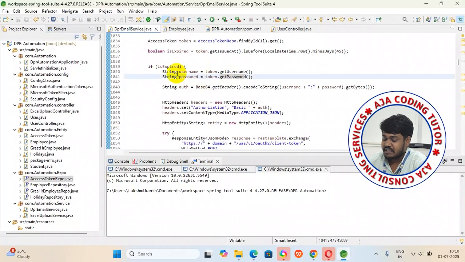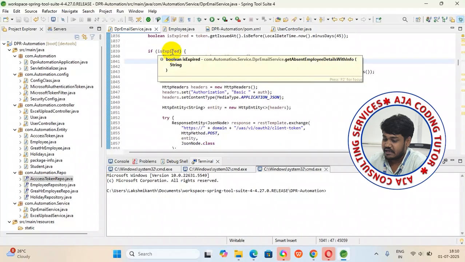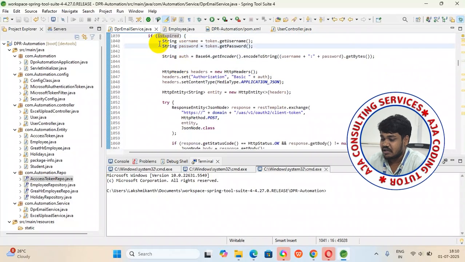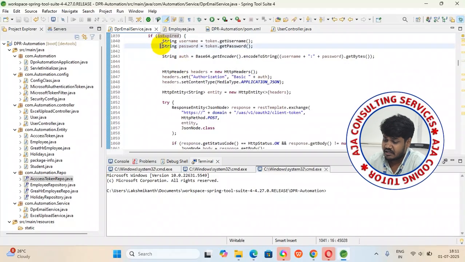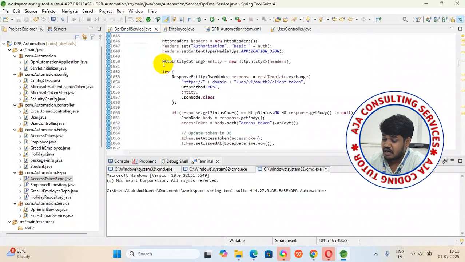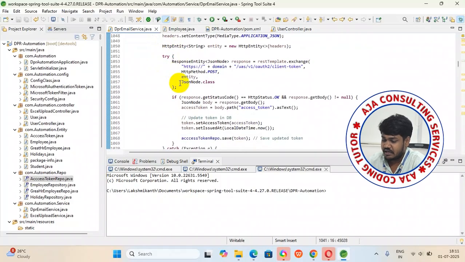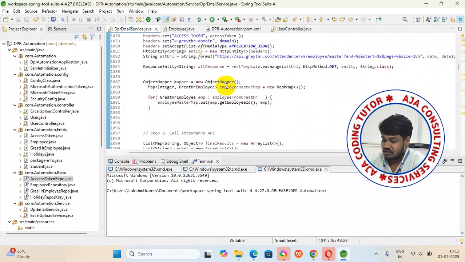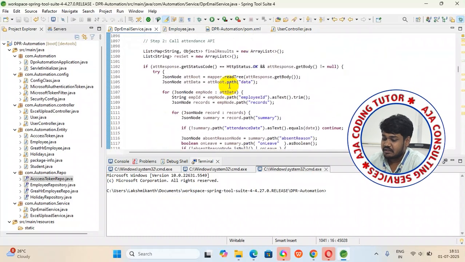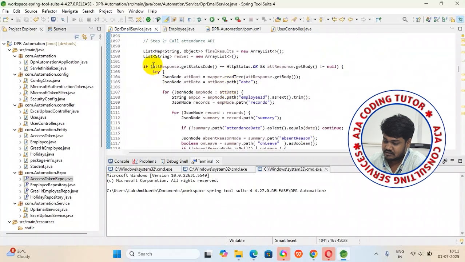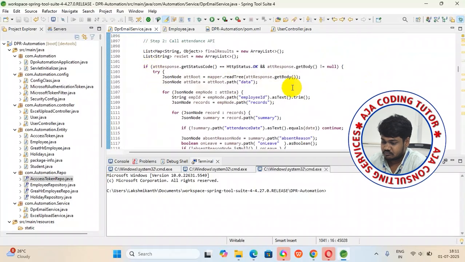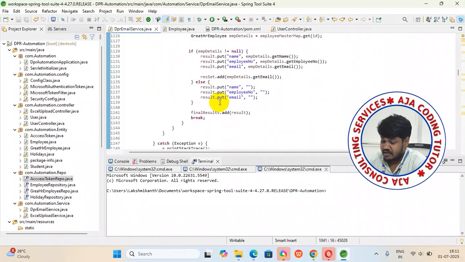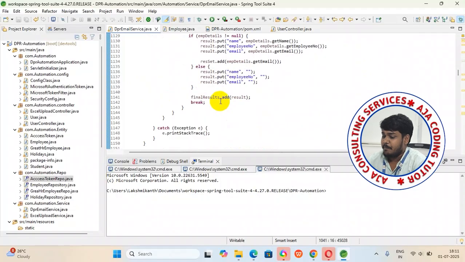So first I am checking whether the access token of Graph HR is expired or not. If it is expired, with those credentials that are stored in the DB, I am creating one more access token and storing that new access token in that particular record only. If the token is not expired, I am directly calling the attendance API by passing that access token. In this way, I am getting the attendance details of the employee on a particular date.